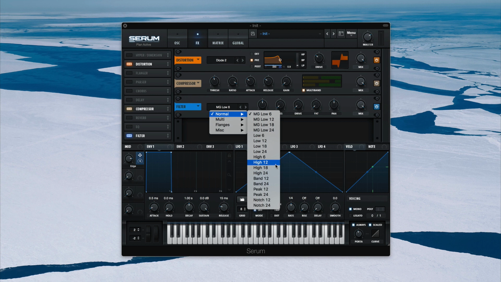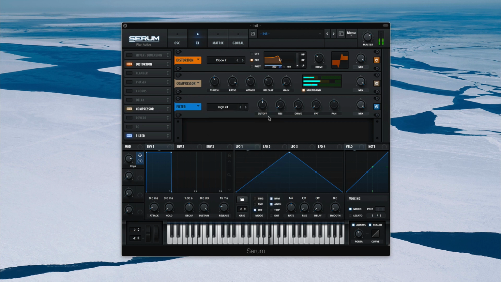I'm thinking maybe let's try a high 24. Somewhere in there. And we can add a little bit of level back with the drive knob. Adds a little bit of color as well.